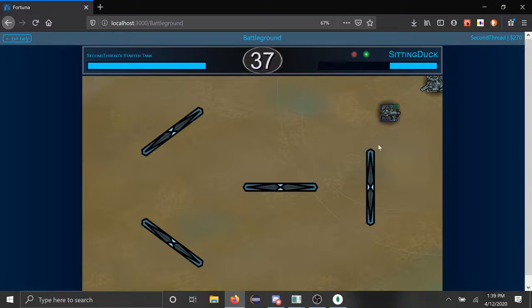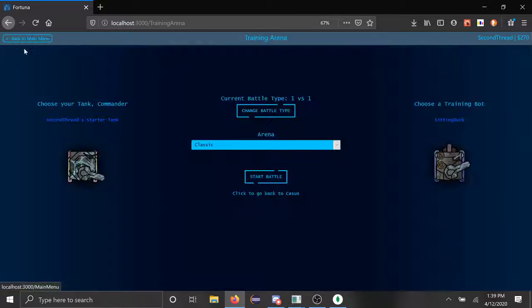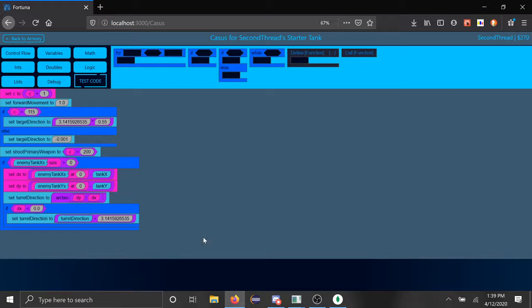We're using the grenade launcher here, which is why we get all these nice particles, but there are lots of other weapons we could use as well. And there we go, we ended up killing him. That's kind of what the goal is. And that's a general overview of how you can use Casus code. I hope you enjoy creating interesting tank logic and figuring out how to do navigation and stuff like that. Thanks for watching.